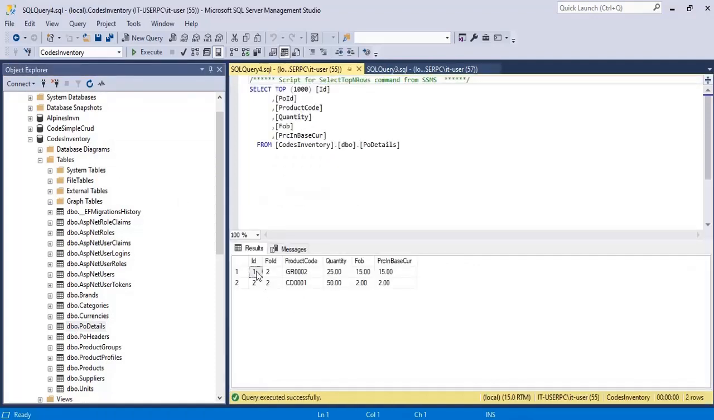Wow, the detailed records are also saved properly. This is the easiest and best way to save the master and detailed records together. Even I searched on the net to see if anyone had done this concept before, but to my surprise, no one has made this type of master detail screen so far.